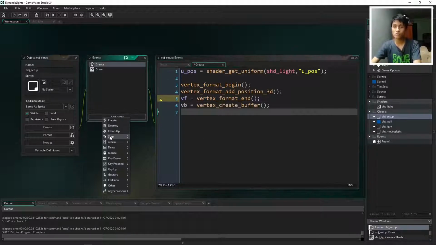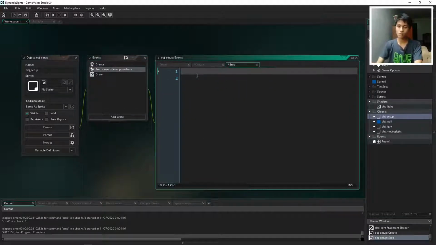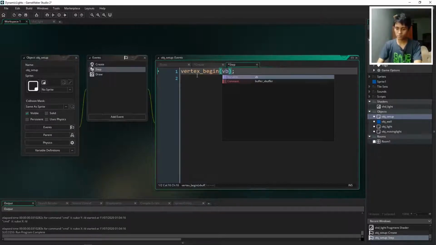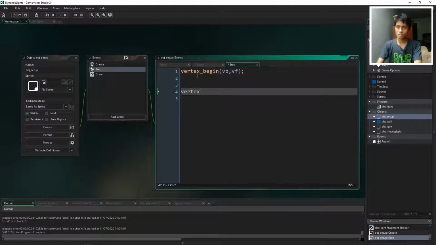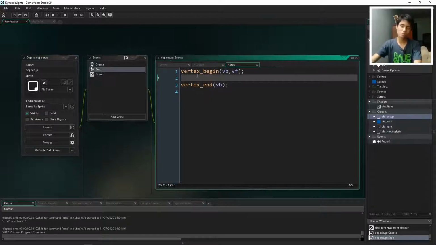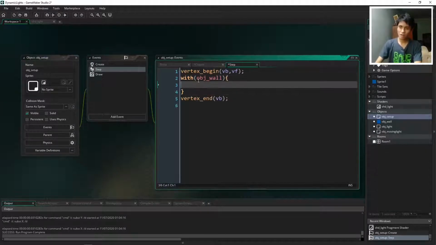Now we go to the step event, and then here in the step event, we are going to say vertex begin. Now in the vertex begin, we put in the vertex buffer and we put in the vertex format. And then we say vertex end. So that marks the end of the vertex buffer. And so anything done in between this begin and end, we're going to be adding some vertices in these areas here. Okay. Now, how do we do that? So we're going to go to with object wall. And then we're going to be starting to put some stuff here.